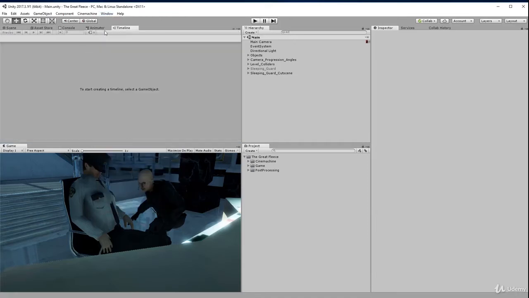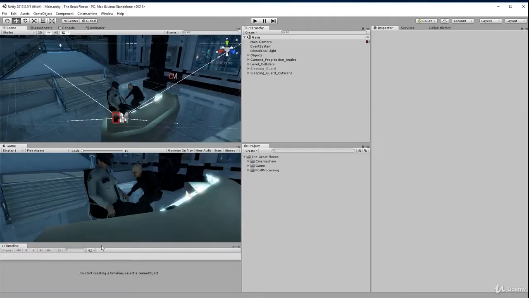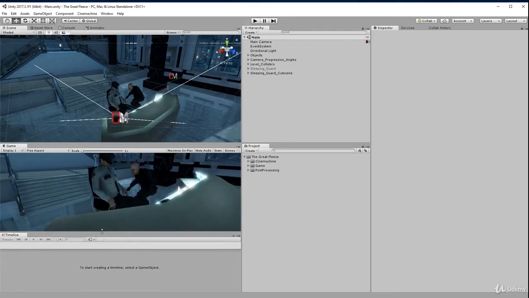It's going to open up here next to our console, animator, asset store on the top here. What I would like you to do is drag this down below your game view. In order to work efficiently with Timeline and Cinemachine, we need to be able to see our scene and our game view so that together we can refocus our camera and create composition if we need to.